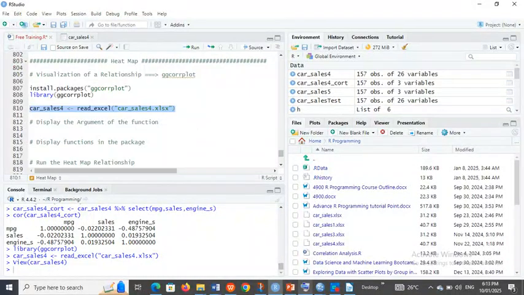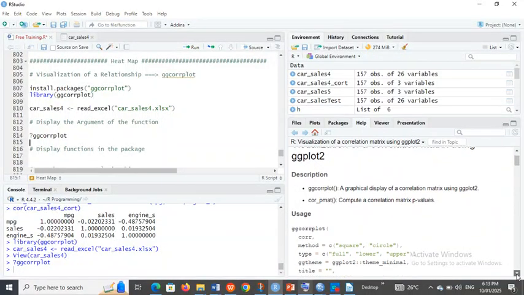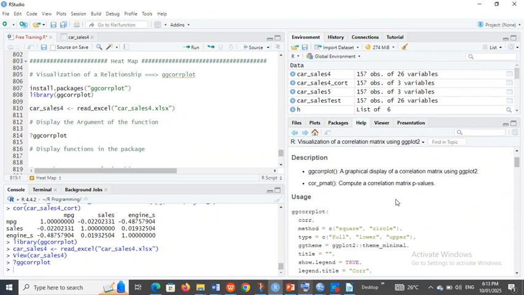Okay, now the next thing I'm going to do, let's display this function, ggcorrplot. If we want to know more about a particular function in R, you can just use the question mark and run this particular line of code. It displays more about that particular function in R. Now it's telling us that it's a part of ggplot2: ggcorrplot, a visualization of the correlation matrix using ggplot2.